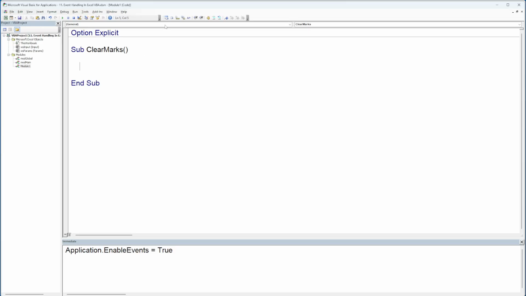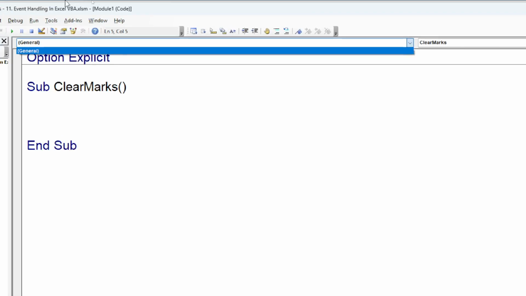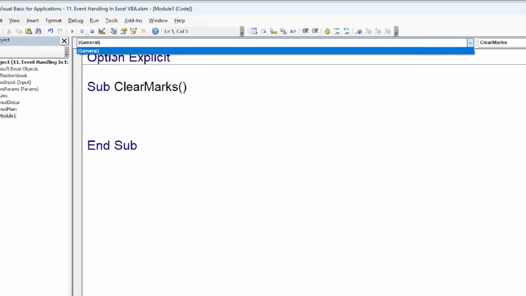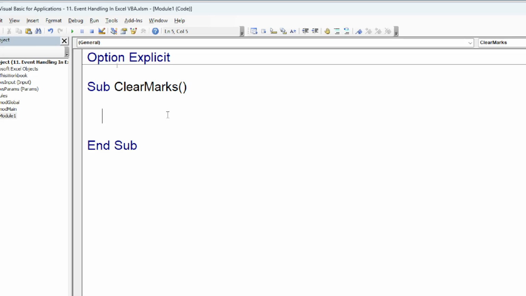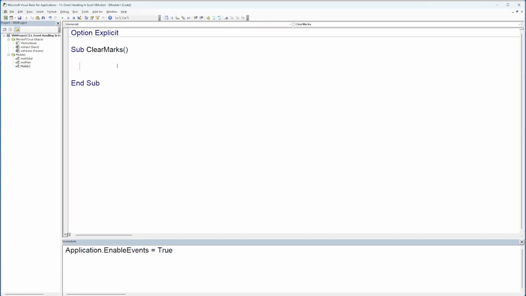Now what you'll see with shapes is there is no actual shape object up here as there was with the workbook and the worksheet. So you're pretty much limited to the on-click event.